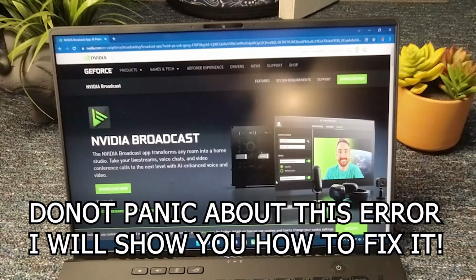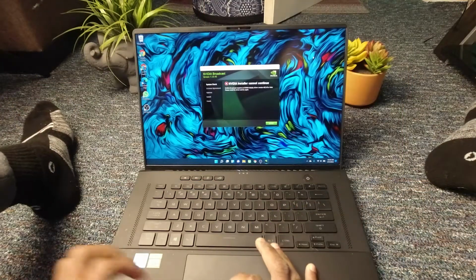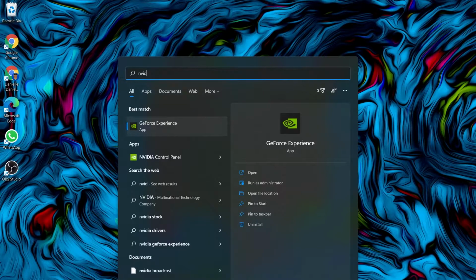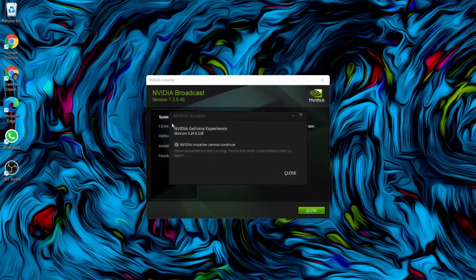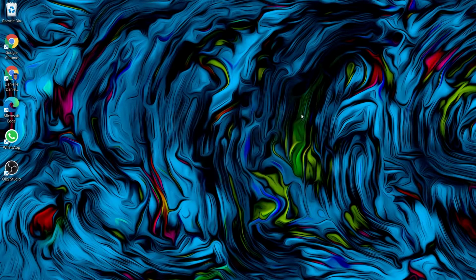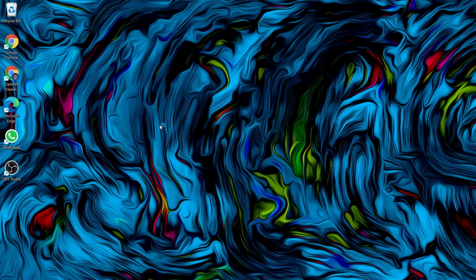So I'll be right back, guys. I'll try to update the driver and be right back with you guys. Alright guys, after you get that message, you're going to want to go to your start menu and type in NVIDIA Experience. Click on the app right there, wait for it to open real quick, and when it opens, you're going to want to install the latest version. You might get this message right here, and what you want to do is exit out of that installation that you are trying to do with the broadcast app and open it again.